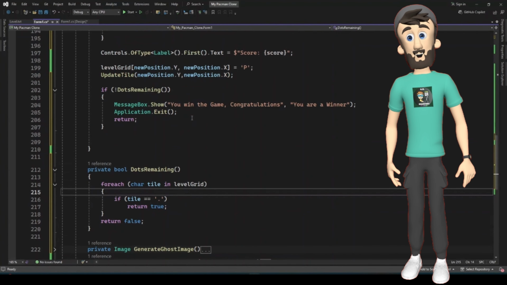Alright, let's talk about the ultimate goal of Pacman, clearing the maze of all those delicious dots. This part of the Move Pacman method ensures the game knows when you've won and celebrates your victory. This line calls the dots remaining method to check if there are any dots left in the maze. Dots remaining is like Pacman's personal inspector. It scans the entire game board to see if there's a single dot still hanging around. The exclamation mark means not, so the condition is true if no dots remain. In other words, Pacman's job is done.